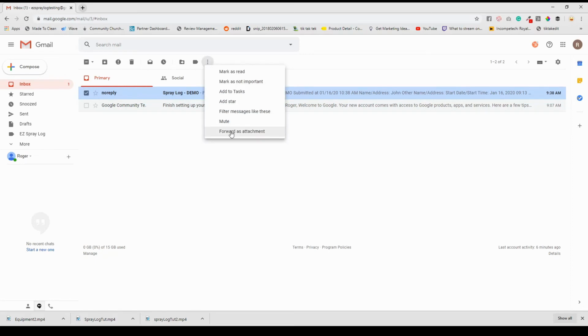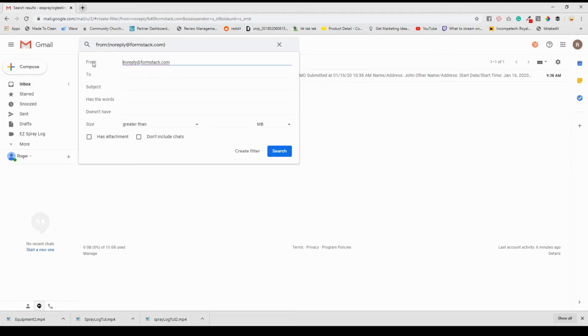Click it and you will see filter messages like these. You're going to click on that, and you have a little form that you need to fill out. The from is already in there. That's the no reply at formstack.com. That is the emails that get sent to your inbox from the log.